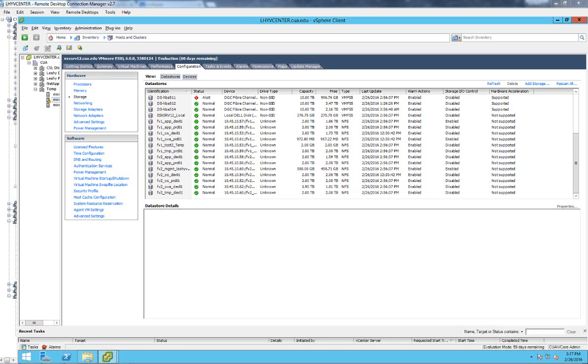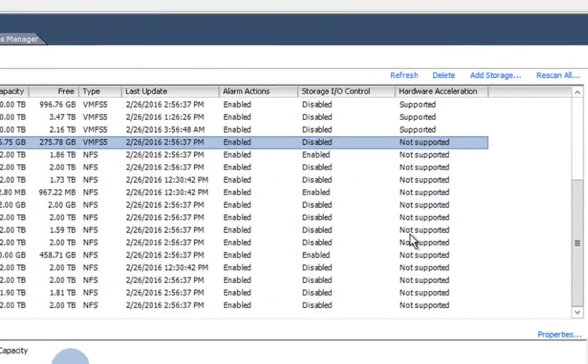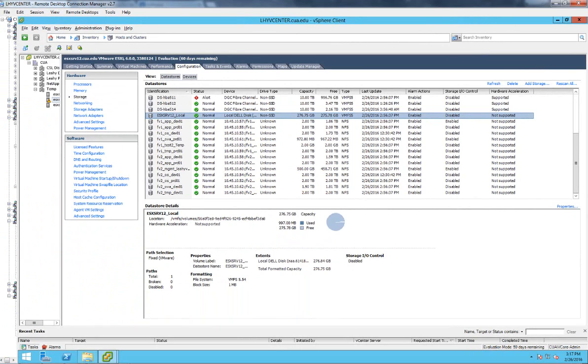Hi, in this short video, I'll be showing you how to deploy the NetApp NFS plugin for VMware VAAI. As you can see, on one of my ESX servers, all the data stores listed in the hardware acceleration section show as not supported. So for that matter, we need to install the NFS plugin.